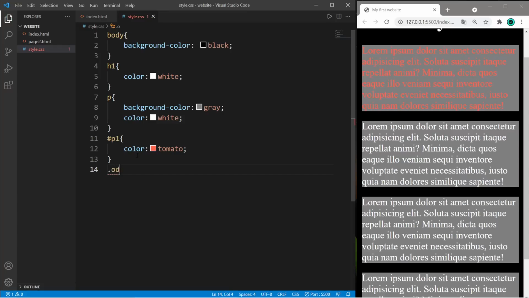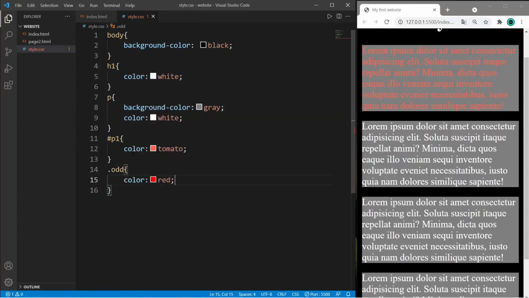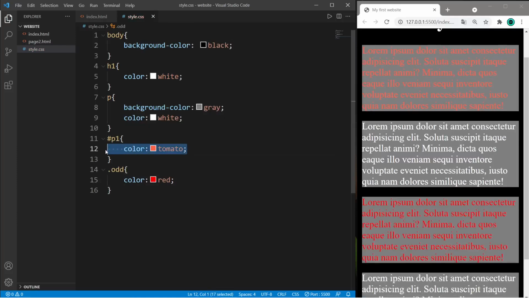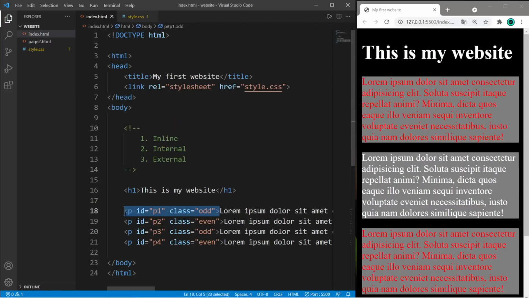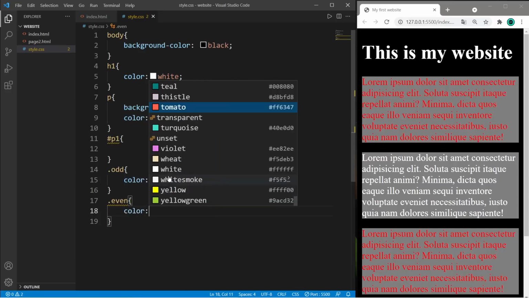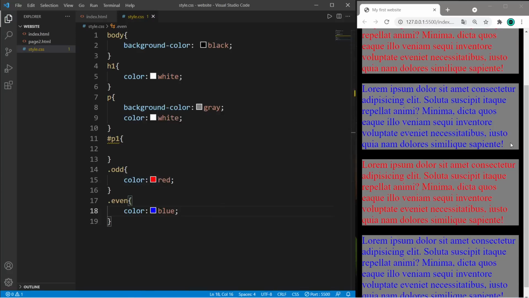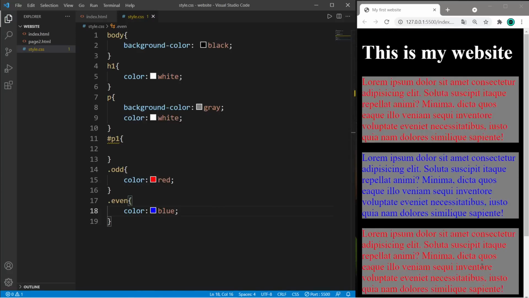So anything within the odd class, let's say we'll have a color of red. And I'm going to get rid of this tomato color. Our first paragraph is within the odd class. The same applies with our third paragraph. And then I would like to make any elements within the even class blue. Color, blue. So our second paragraph is blue and our fourth paragraph is blue.